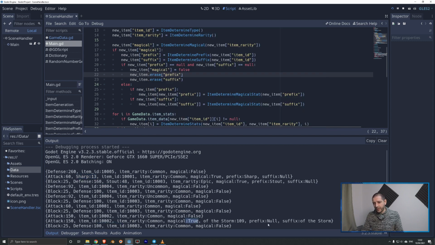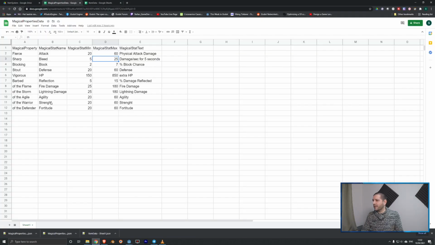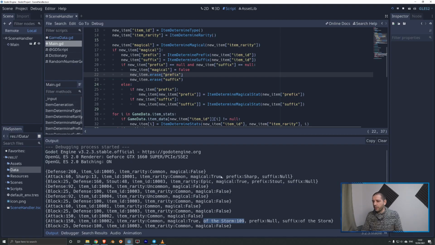It's magical. It does not have a prefix, but this one has the suffix of the storm, and of the storm here is 109. Let's see if that is realistic. 109. Lightning damage 25 to 180, so that will be 205. We're at about 112, I guess, would be the about value, and upper minus 20%, 112, 109.